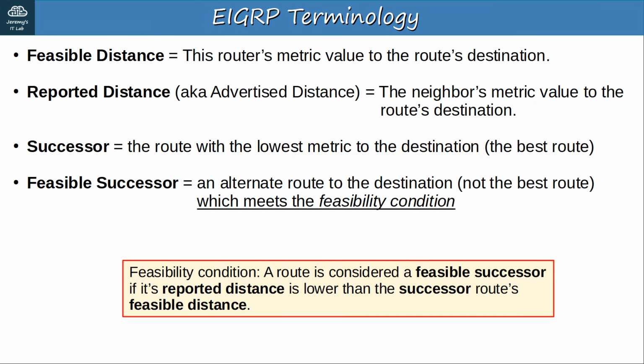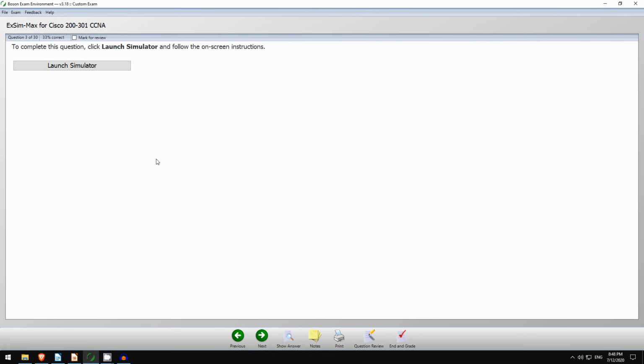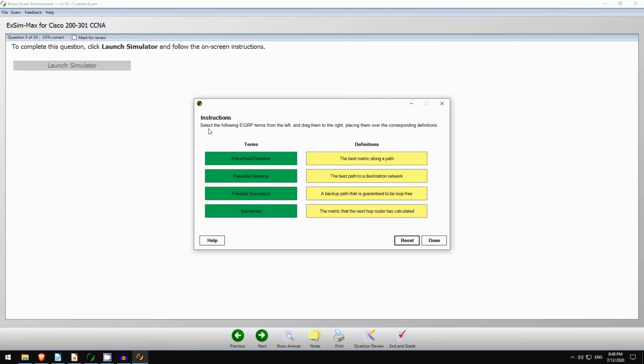Now, at this point, I usually show you an extra lab in Boson ExSim. However, since we just did this mini lecture, and I found a really relevant question in ExSim, let's do another question in ExSim instead. Okay, for today's Boson ExSim practice question, we have a question that's really relevant to what we just studied. So click on Launch Simulator, and here it is.